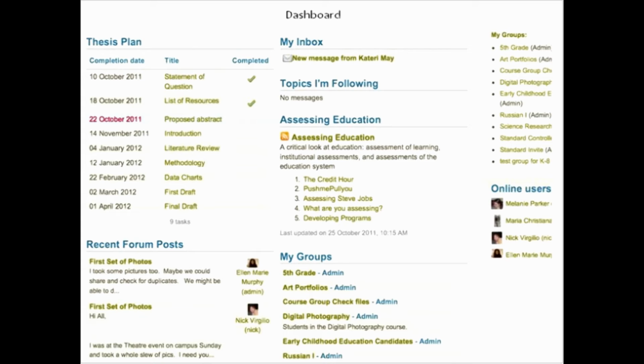So if you're following RSS feeds for journals or somebody else's blog or all kinds of other things that you want to keep on top of, you can put those RSS feeds right into your dashboard and see them when you log in. There's a list of the groups, and all the way on the right is a list of the current online users so that you can see who's currently in the system. Again, this is configurable by the individual themselves, so they would put the most important information for them on this page.